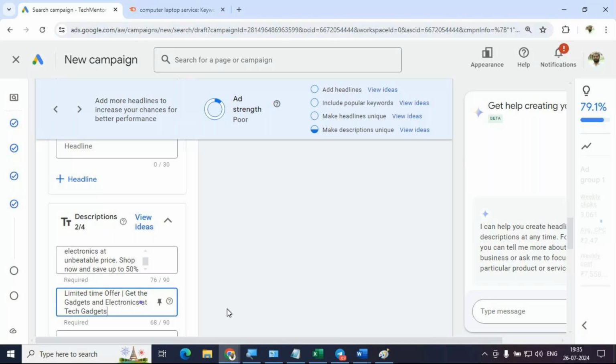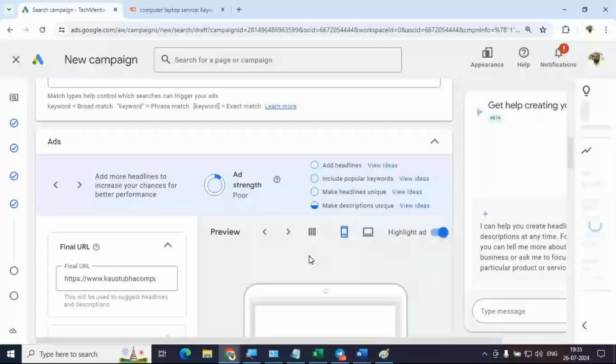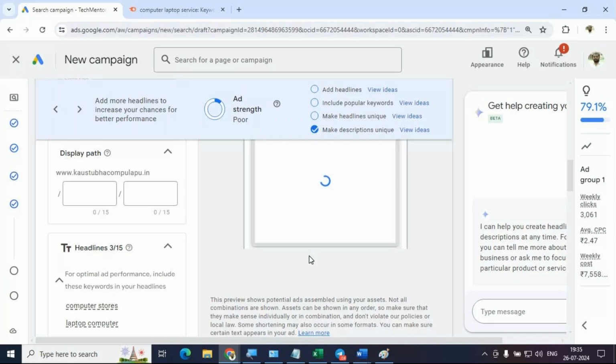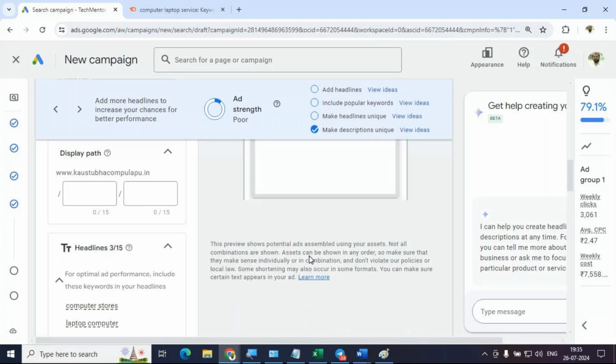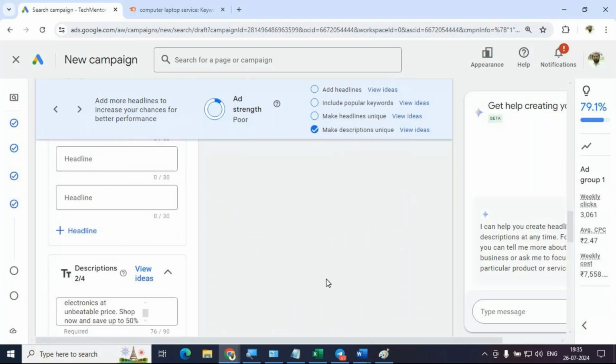And again, check the description part of this preview, whatever I've entered here, and see this. Can you able to see this? This is the preview of whatever you have entered in the description line 1, line 2, and heading line 1, heading line 2. And that is automatically updating.